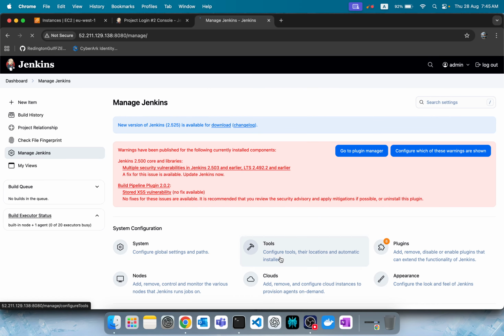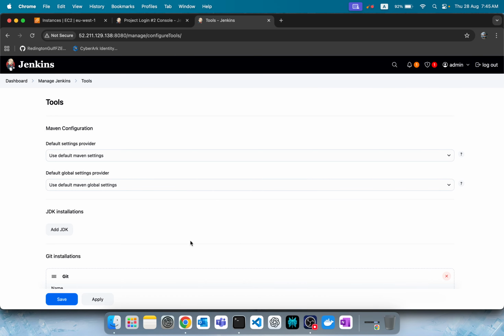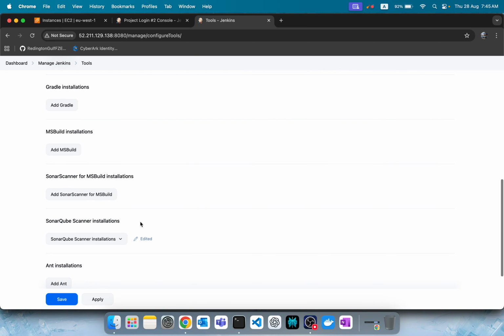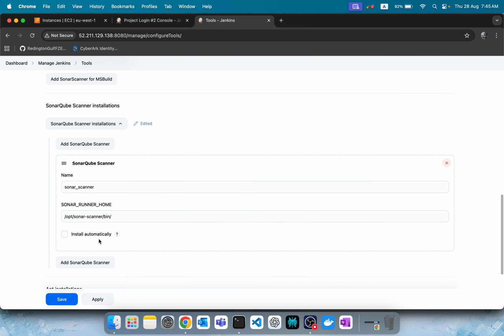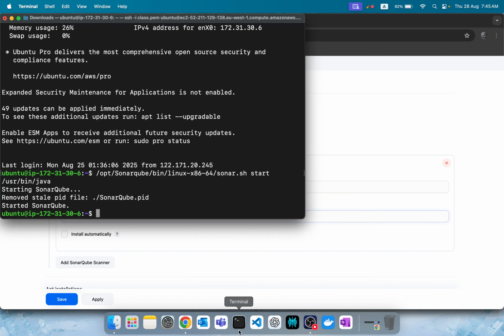Let's see. We tried this already, right? Where is it missing then? Is it the path curl? Let me just try this. I forgot to validate this.